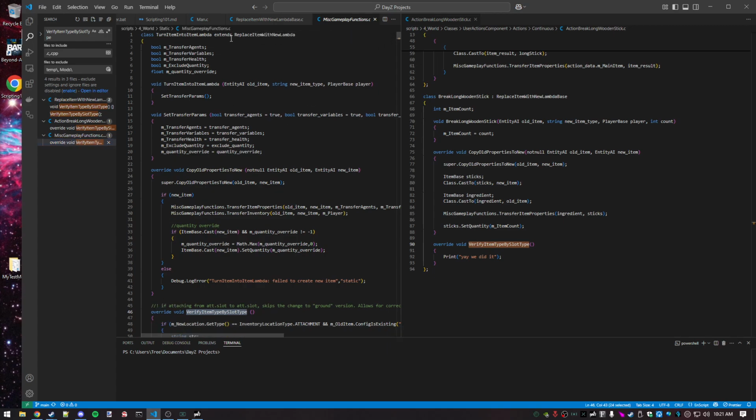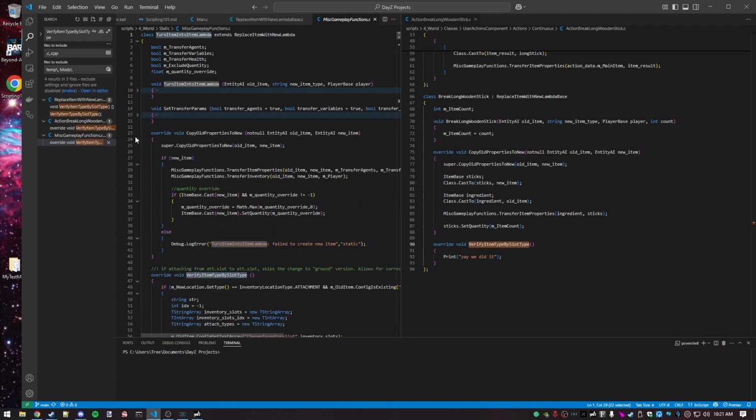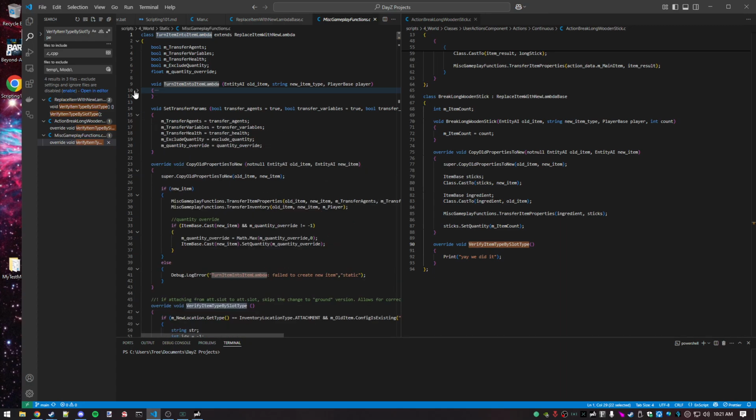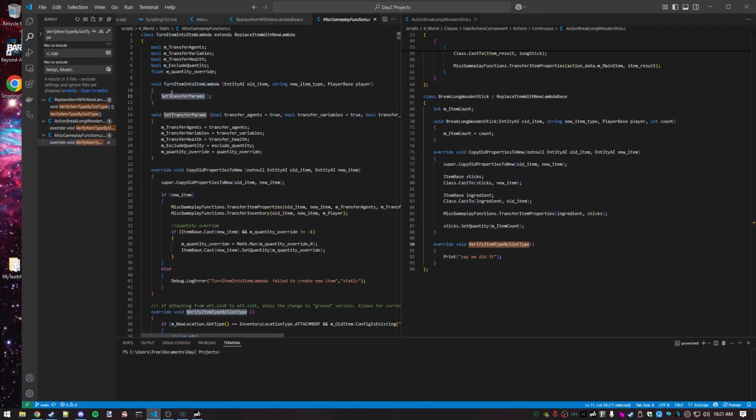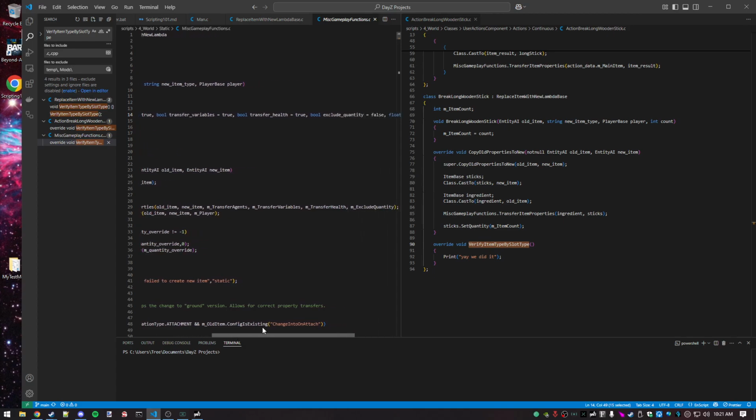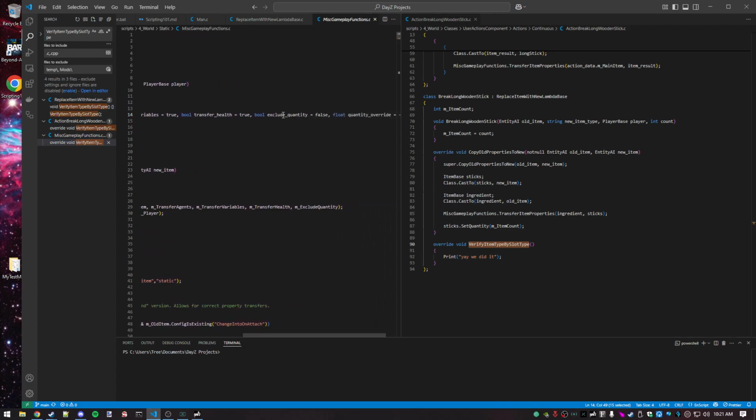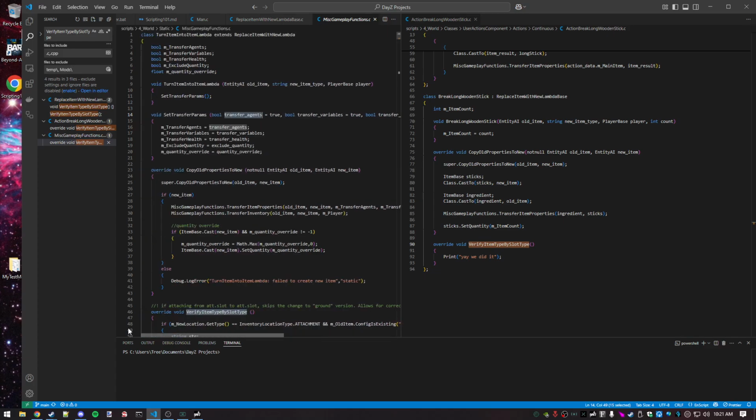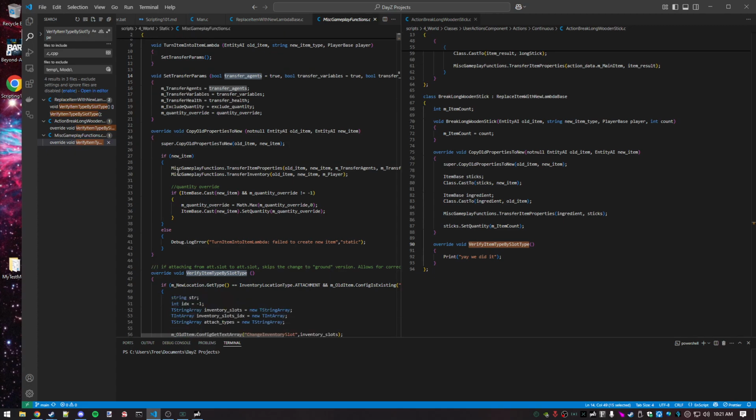Looks like turn item into item Lambda has its own stuff, which if you look at the guts of this function, it's huge, right? You can set transfer params that'll naturally just transfer any agents, any variables, any health. It'll allow you to exclude the quantity, or you can override the quantity itself. And then there's even a copy old properties to new.